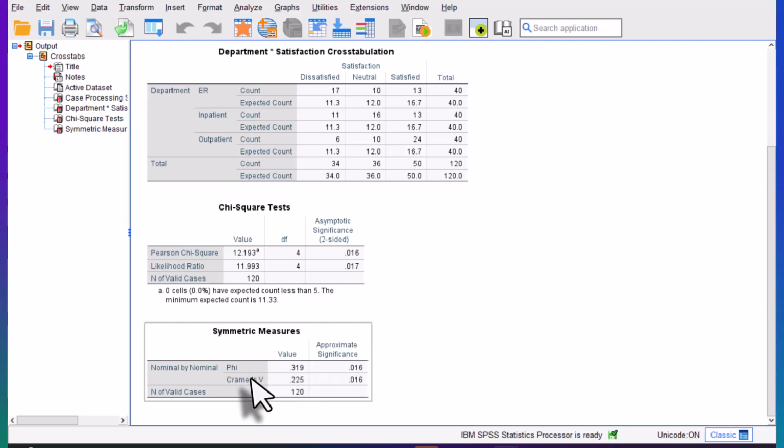The last thing here is the symmetric measures, and we have phi and Cramer's V. I mentioned earlier as well that we are not going to consider the phi value. That's because phi is used only for 2x2 tables, and as you can see, our table is actually 3x3. So since our table is 3x3, the measure we are going to use for our analysis and reporting is Cramer's V, and the value for that is 0.225 and the significance is 0.016.